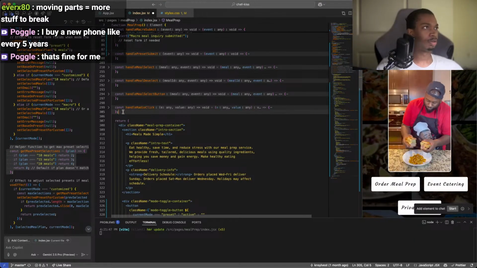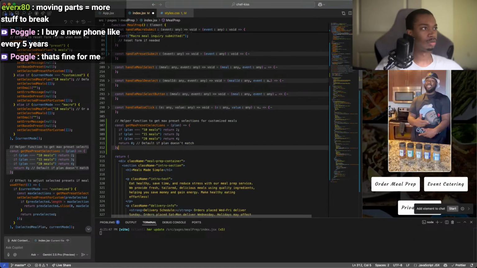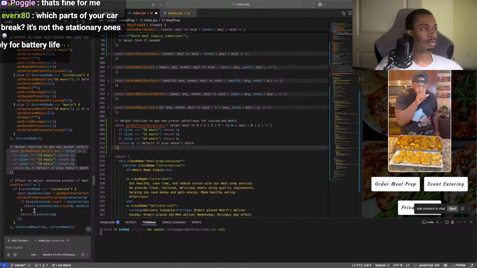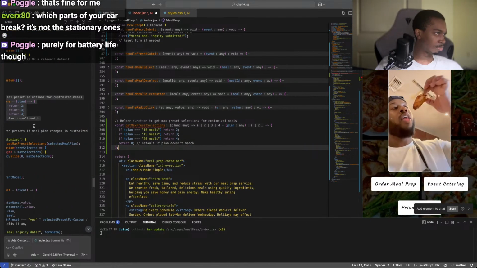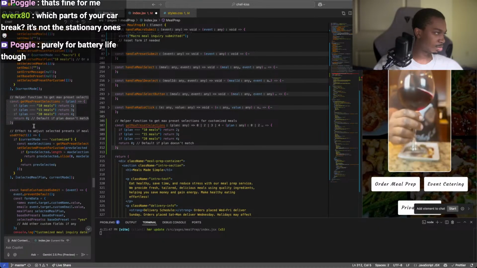I'm gonna put all this other logic right here. In customize mode.